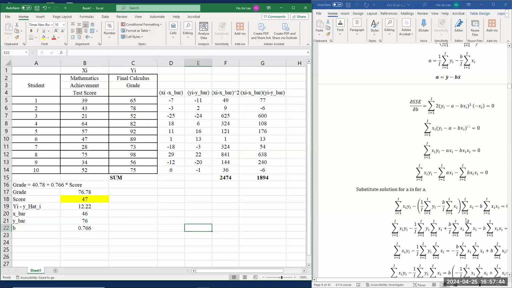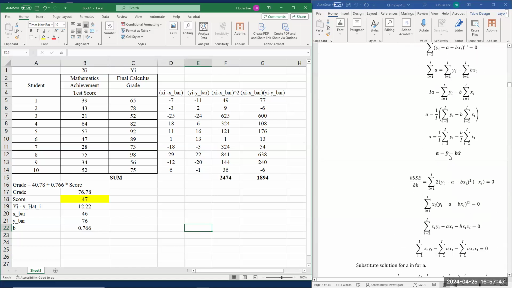Now we have to find A. So let's scroll up. A is equal to average Y minus B times average X. We've got average Y, average X. So A is equal to average Y minus average X times B. There it is. We just found the two coefficients, the Y-intercept and the slope. And that's how you build a model.